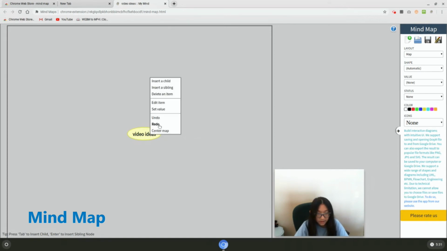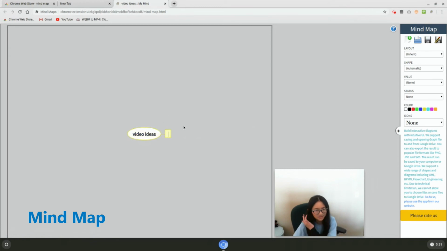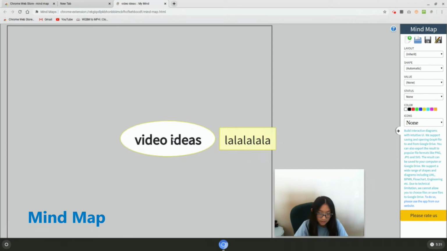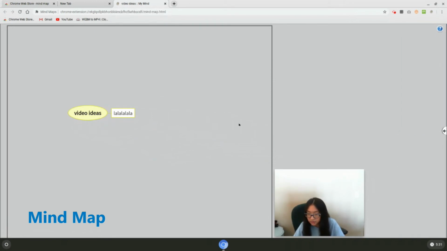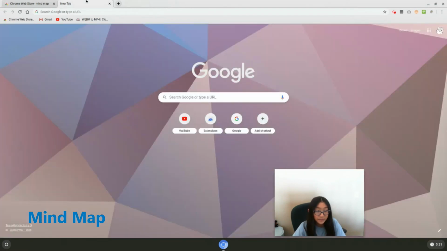Then you can right click. You could insert a sibling or insert something like that. I don't know what that is, but you could zoom in, and you could move it anywhere and stuff like that. And of course you could save it, I think. You can just do your thing here. Yeah, it's pretty nice. It's a pretty good extension.